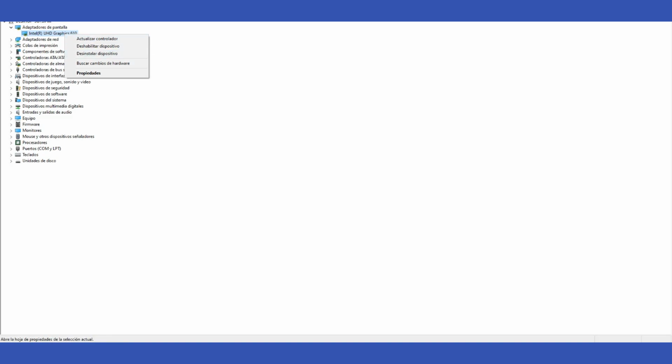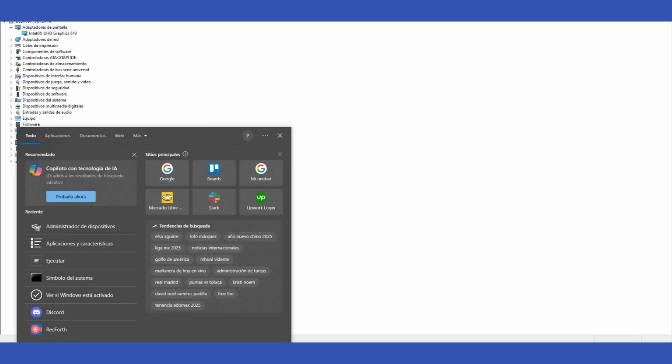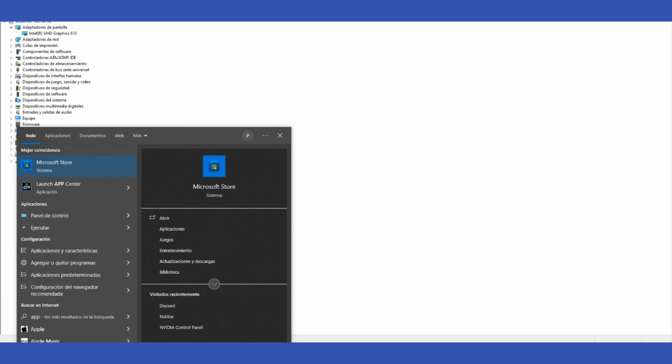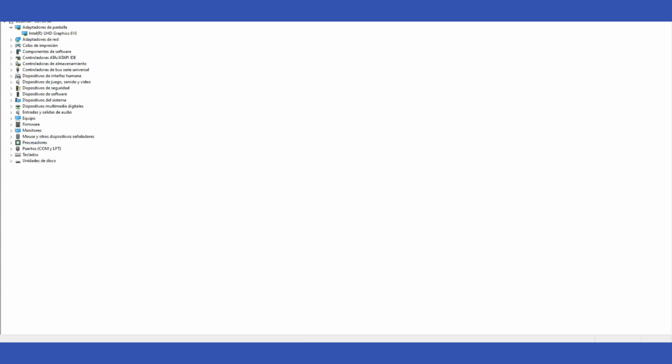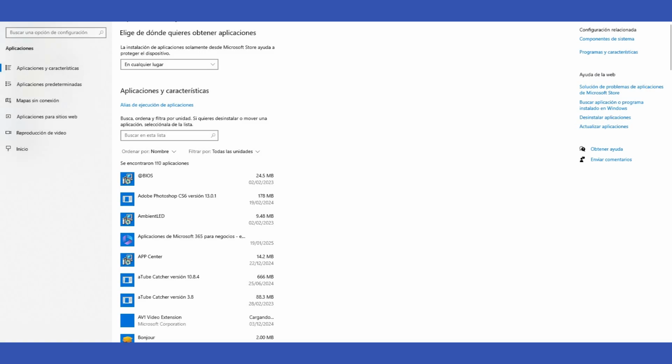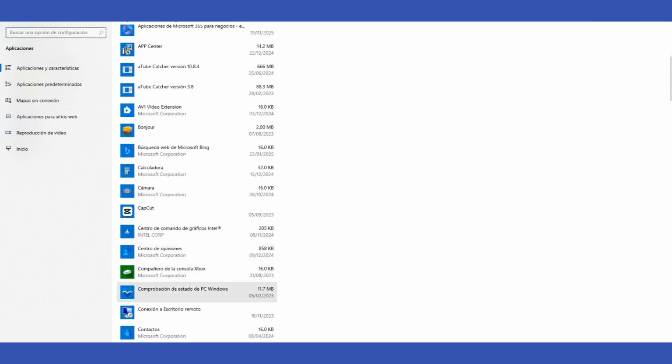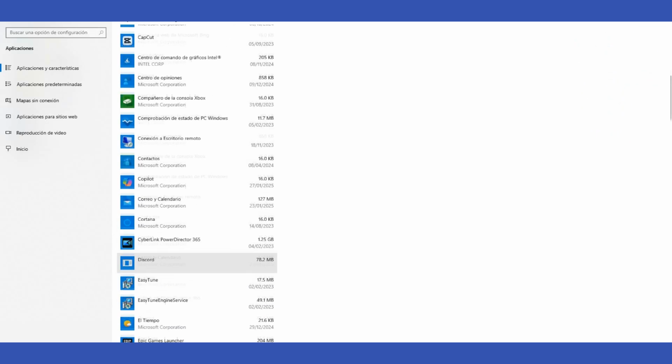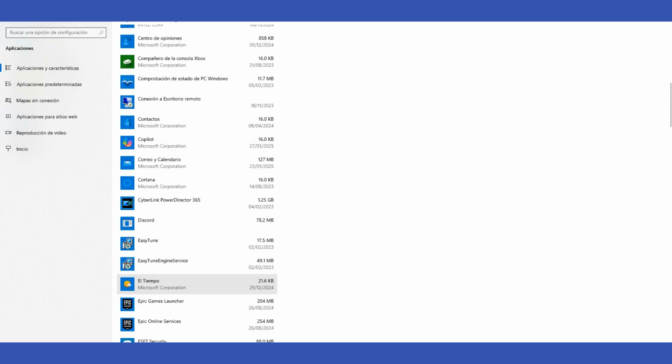The other tip I give you is going again to the search bar and then going to Apps. Here you will look for NVIDIA. In this case, I will use whatever app because I don't have it. For example, I will use Firefox. Just click here and then just uninstall.